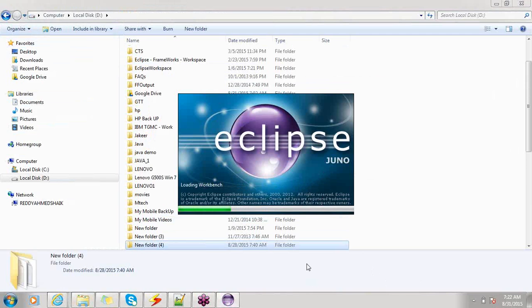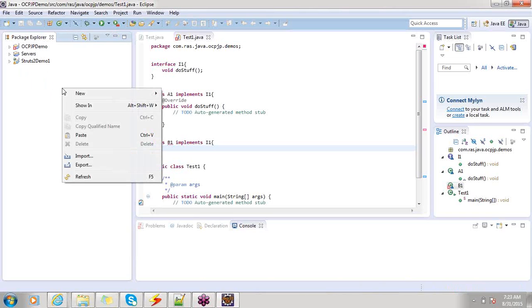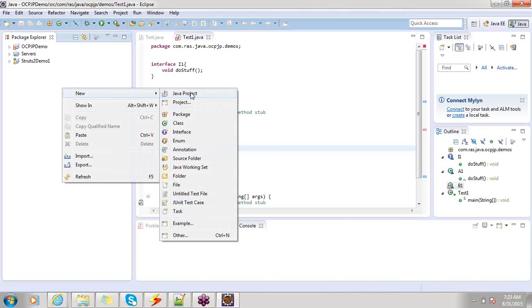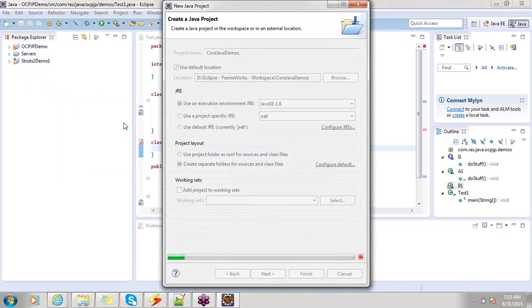So the Scanner class was introduced with Java 1.5. Its purpose is to take input from the keyboard or some other resource. For now, we will look into an example taking input from the keyboard. Let me create a project. Finish.